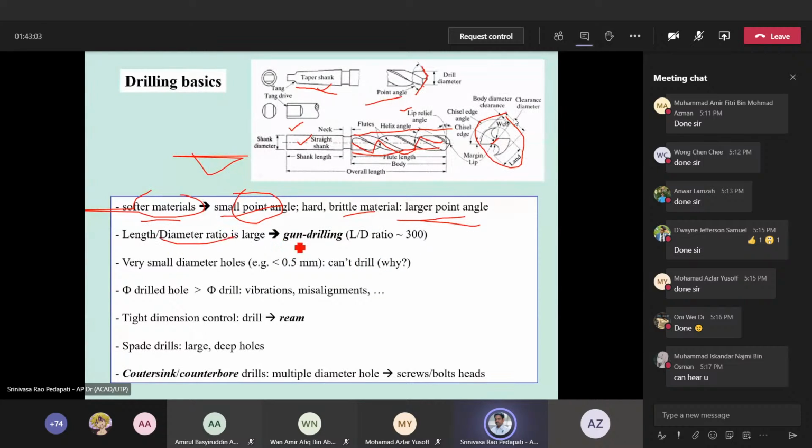Then length to diameter ratio. Normally that is less than 300. As I said, gun drilling means the barrels shown previously, which are some meters long. In that case only, L by D ratio. So why do we call it a gun drilling bit or a normal drilling bit or a lengthy drilling bit? We decide by L by D ratio. That means what is the diameter of the hole and what is the length of the tool. If the length of the tool is 300 times more than the diameter of the tool, then that is called gun drilling. Other than that, it is called normal.